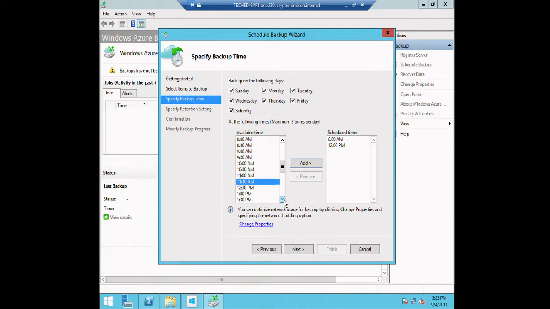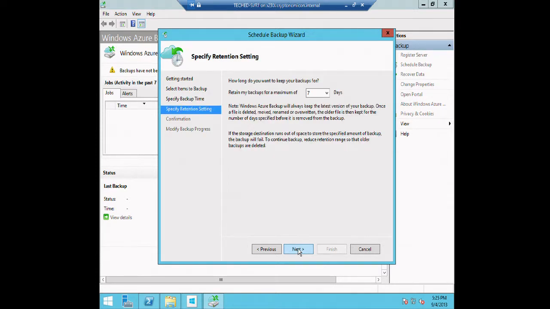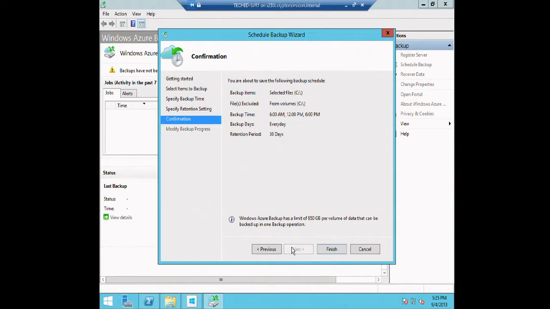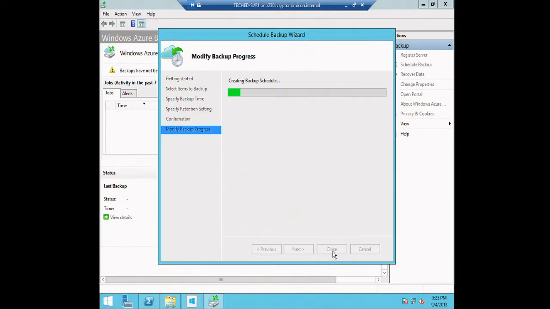Now, remember, this is in conjunction with, not a replacement for, your normal backups that are occurring at whatever schedule. This is where it's getting shunted up to Windows Azure. Retention settings: how long do you want it to be kept in Windows Azure? I can go up to 7, 15, or 30 days. I get my confirmation, I click finish. It goes and creates a backup schedule.